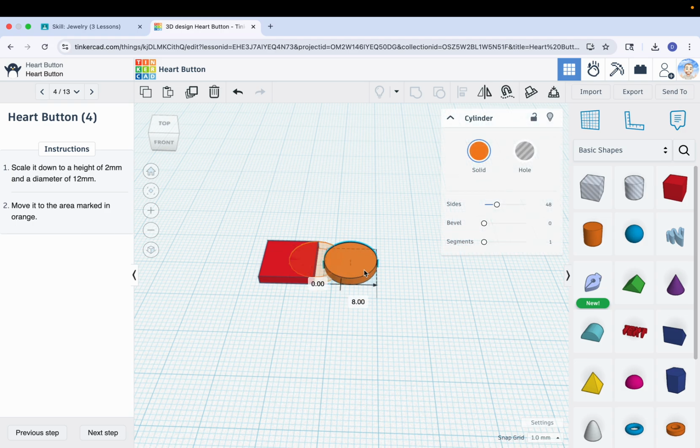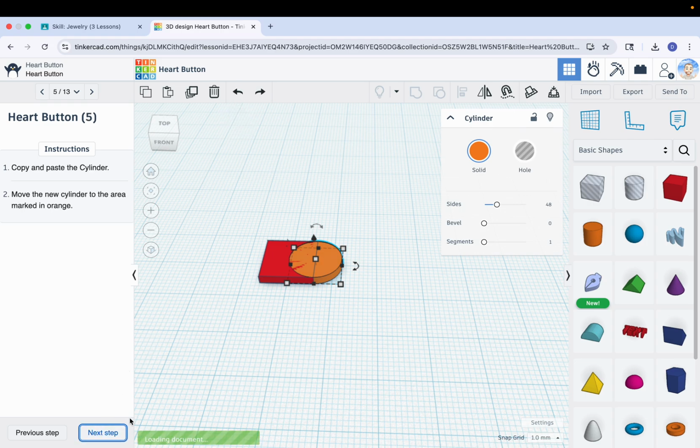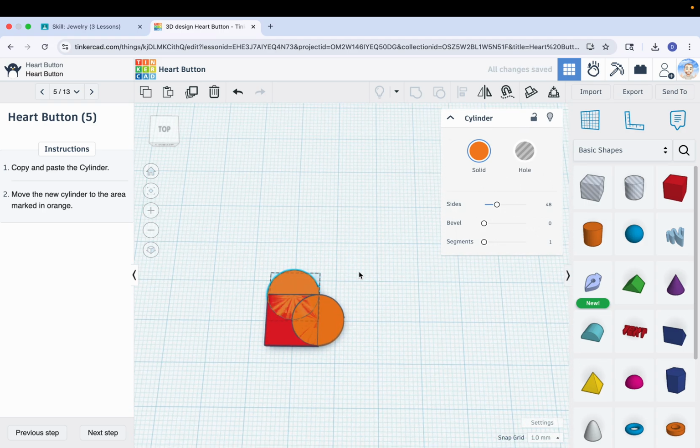Move the arrow to the marked orange. So it was in there, so I'm going to hit Command Z to undo, or you can hit the undo button. Hit the next step. Copy and paste the cylinder. So I'm going to go ahead and copy and paste it, or duplicate. I'm going to duplicate it, easier that way. I'm just going to drag it to the spot marked in orange. I'm just going to rotate to make sure everything's all set up there.